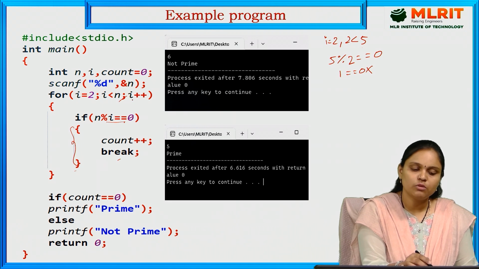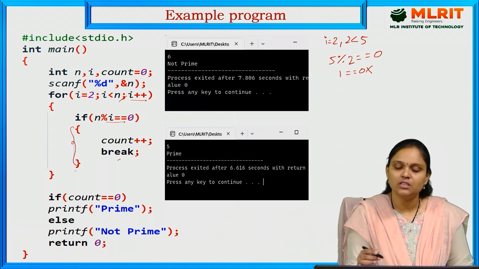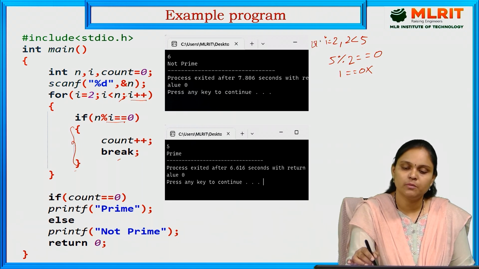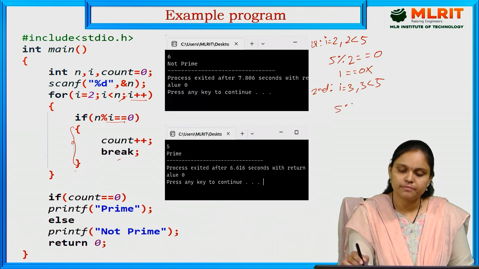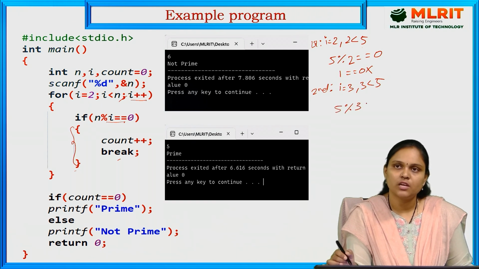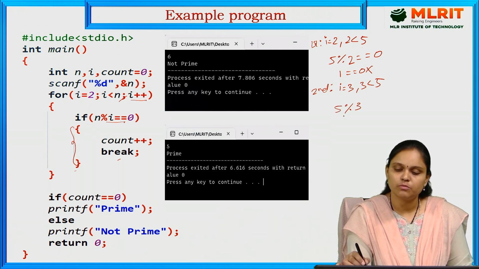Again, by using this modification, we are incrementing the i variable. So this is the first iteration, and this is the second iteration. In the second iteration, i will be equal to 3 and 3 is less than 5. And here 5 modulus 3, the value is 2. So 2 double equals 0, the condition is again false.